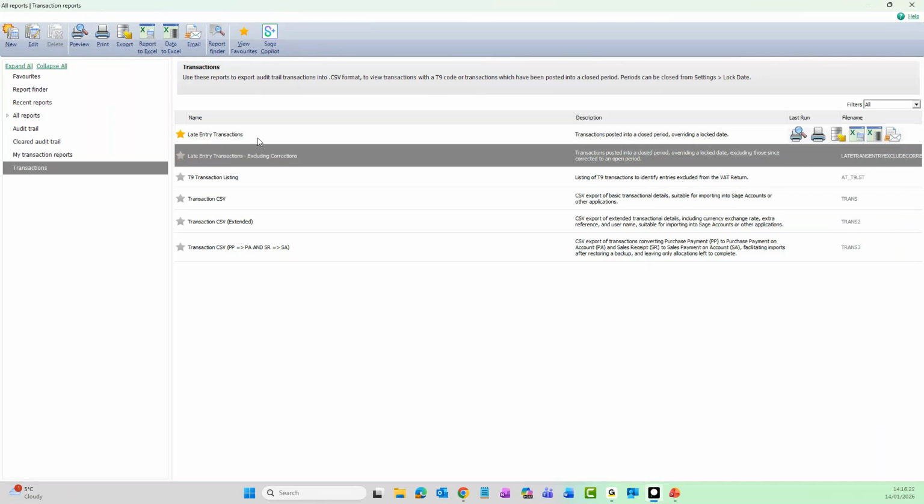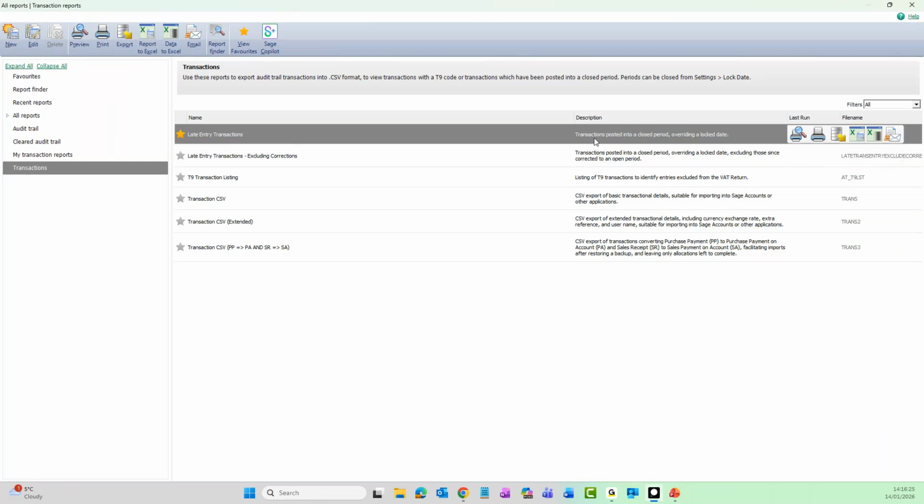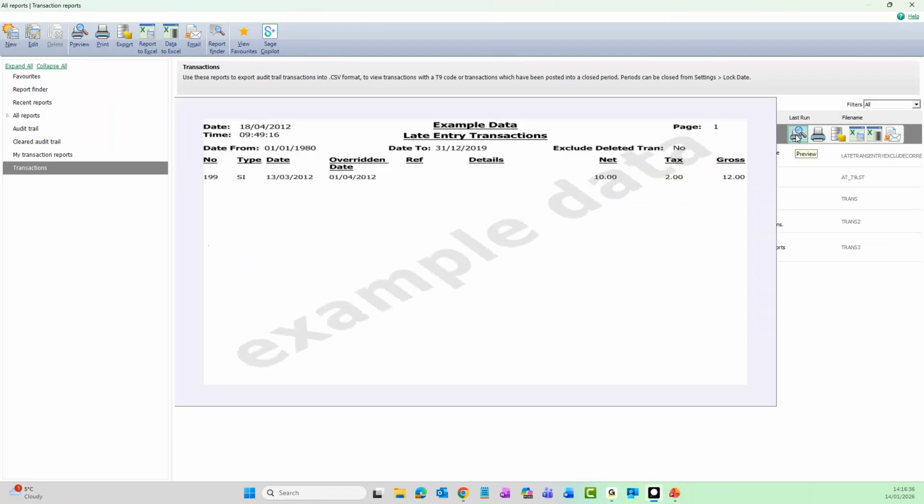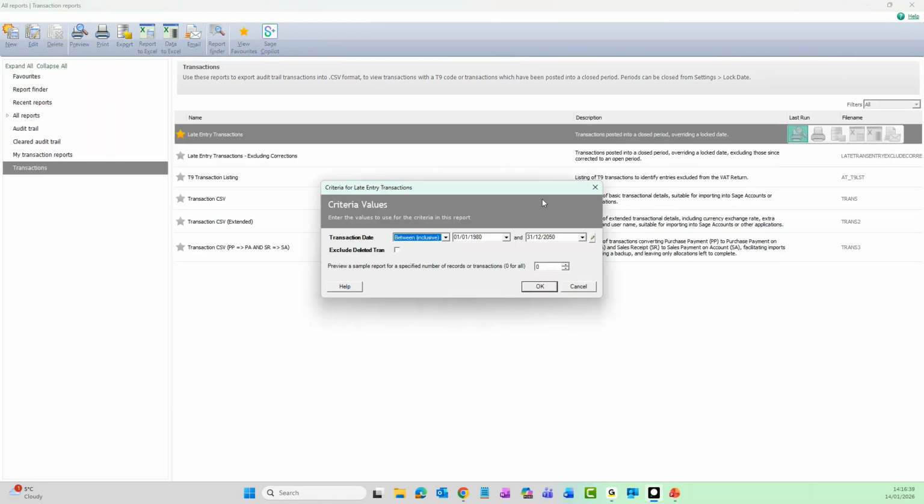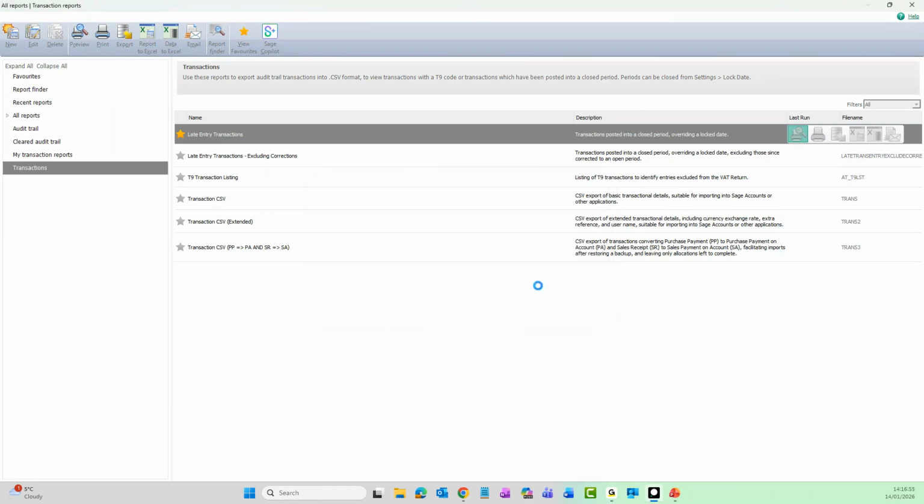But there is a late entry transaction report, which gives you transactions which are posted into a closed period, overriding the lock date. So if you ever wanted to run a report to see the transactions that have been posted into a lock date, you can run this report. So if I preview it, and I'll just show you what that looks like, I'll leave the criteria values the same. So it's just given us the transactional date between 1980 and 2050, so capturing absolutely everything. You can remove or exclude deleted transactions if you want to, but I'm just going to leave it as it is and just click OK.